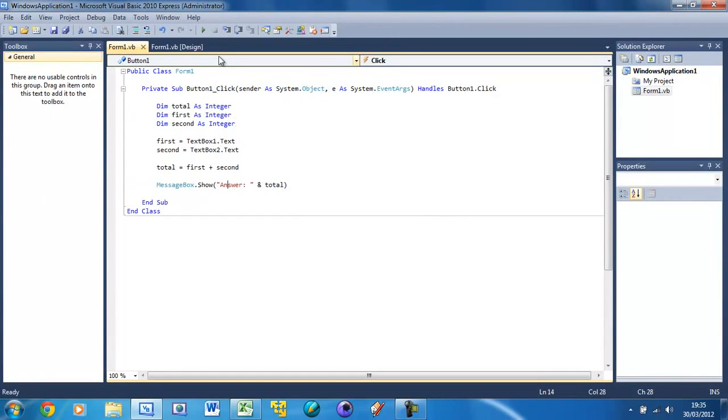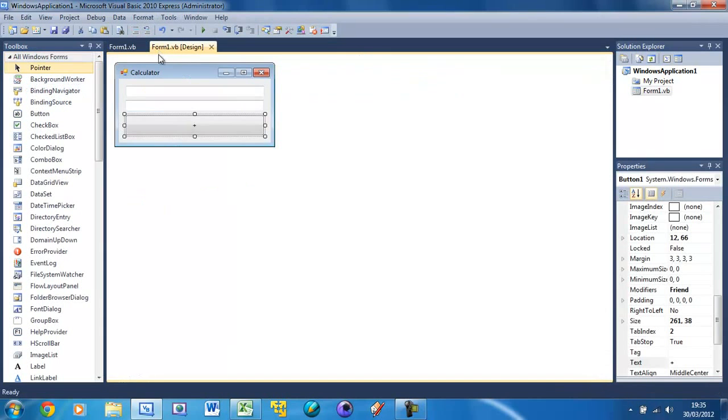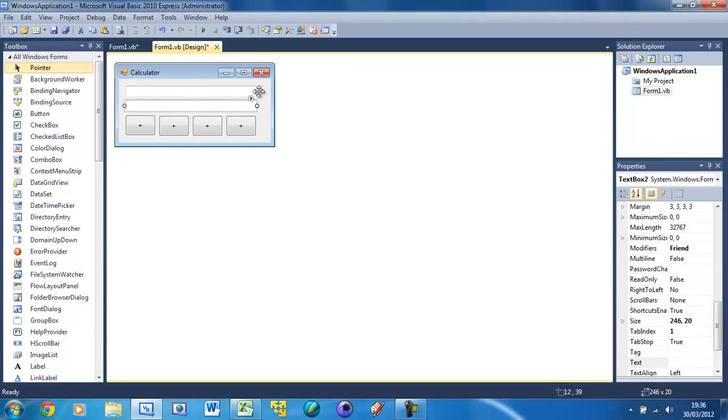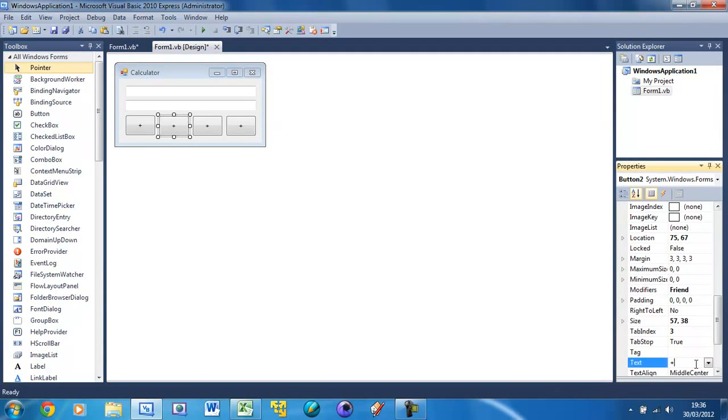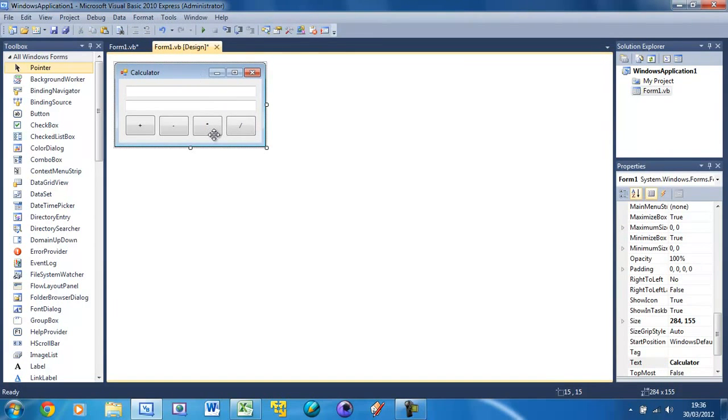So if you close all of this, make sure it stops up here, and I'm going to make this smaller, copy that, paste it three more times, so that we've got four buttons. Make your form just look nice, make it all line up. Then I'm going to change the text of them to minus, times and divide, like that. And the times one, you can't really make it out clearly, but that is an asterisk, so shift and 8.